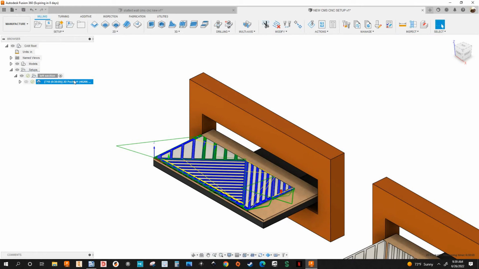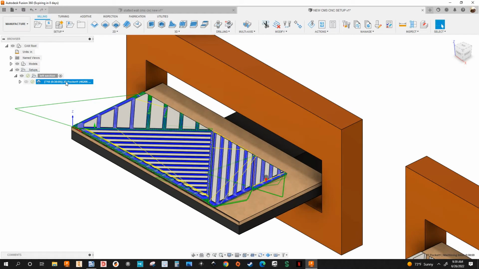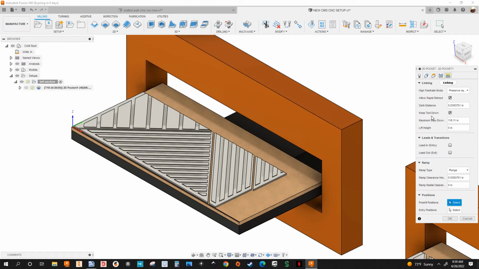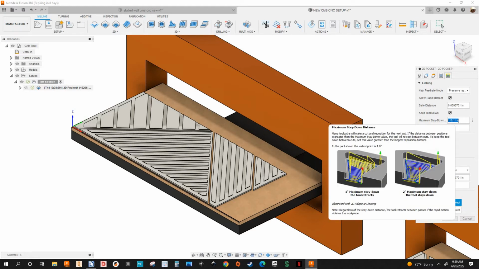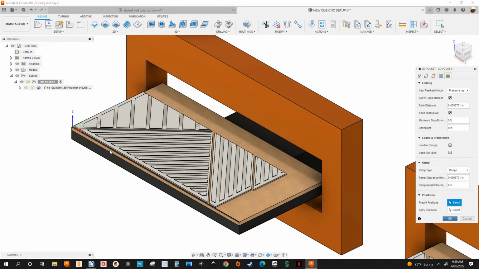So let's fix that. I'm gonna right click on the 2D pocket, edit. I'm gonna go down to the linking tab, and I have keep tool down checked. See, I have 180.11 inches. You can minimize this if you want. So I'm gonna type a smaller value. So let me type 50 inches. I'm gonna click OK. See what we get.